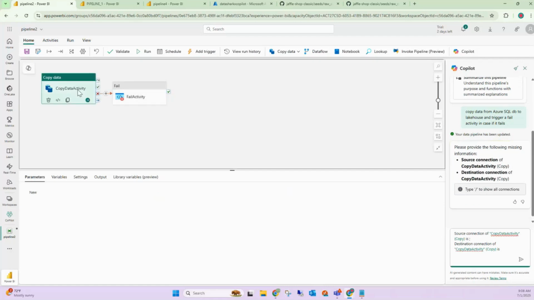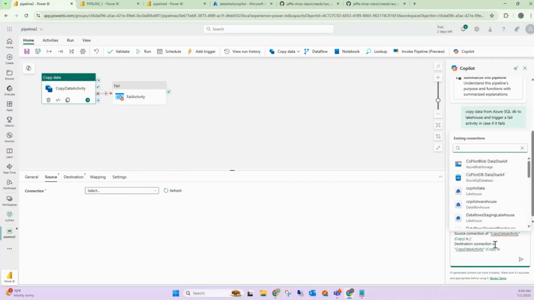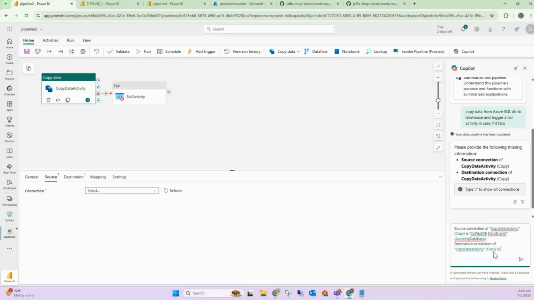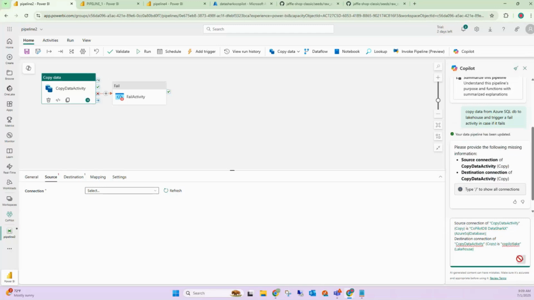But then if I click on the copy activity, the source and the destination connections are not present, correct? Here it is telling me to please provide the following missing information. So here I need to provide a slash, and then it would provide me a list of all the connections that I have with Azure SQL database, correct? Now I want to use this connection and copy it to a lakehouse, so I need to provide the lakehouse name, which is Copilot Lake. Now I'll click enter.